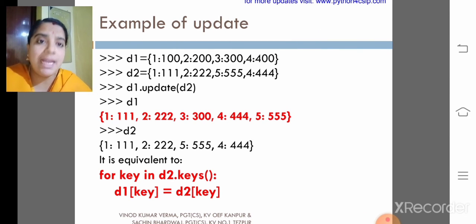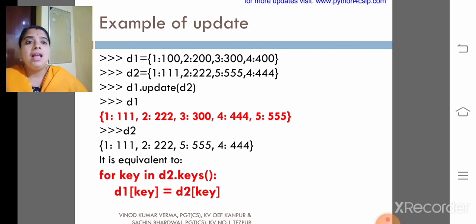My dear children, these are two examples, D1 and D2. Here we have the keys 1, 2, 3, 4, 5. So in the new dictionary you will have 1, 2, 3, 4, 5. And if a dictionary has the same keys, that is 2 and 4, look at the values, they are updated. Instead of 200, 2 is updated with 222. Instead of 400, it is updated with 444. It is equivalent to D1 of key equal to D2 of key. Instead of that, you can easily do it with D1.update(D2).